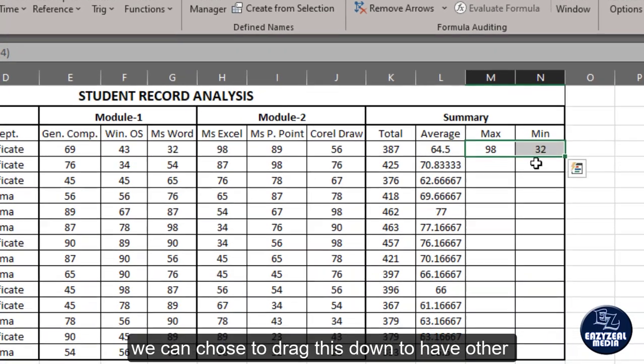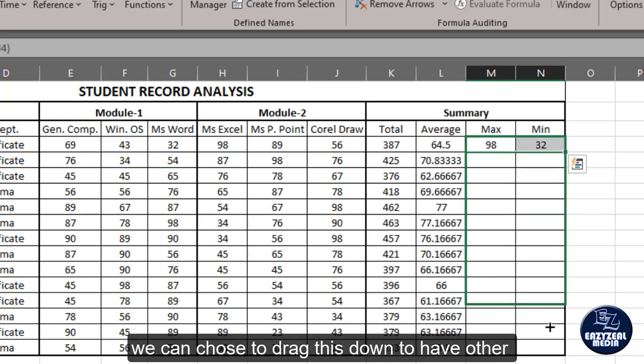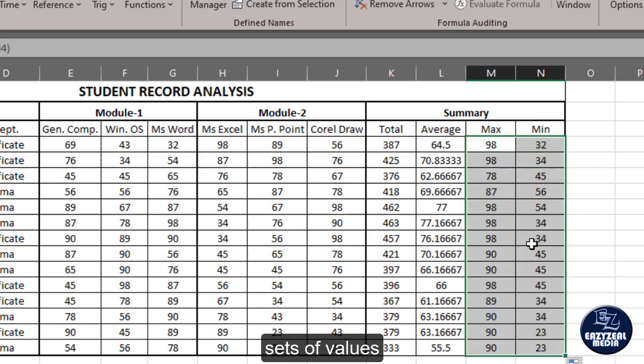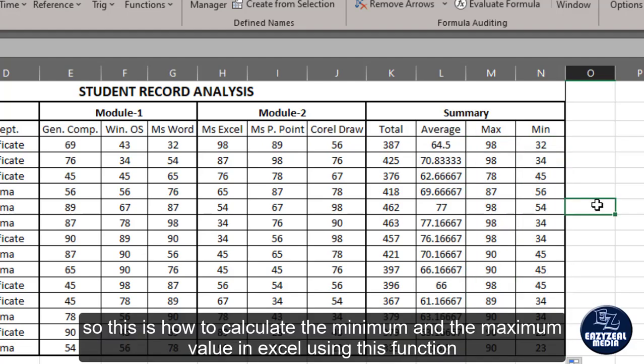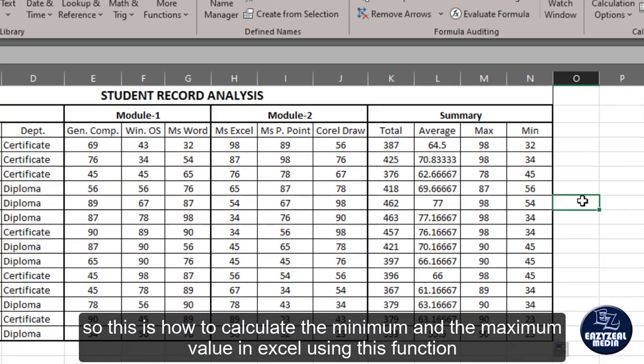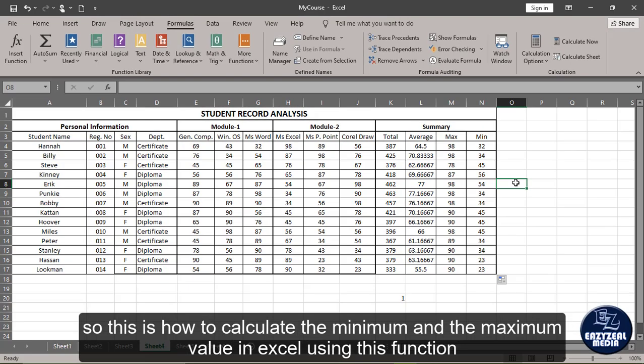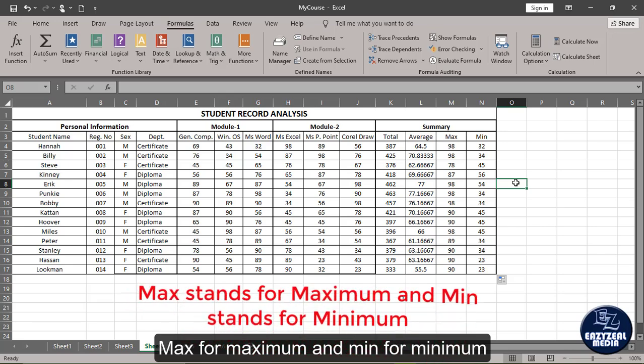You can choose to drag this down to get the other sets of values. So this is how to calculate the minimum and the maximum value in Excel using these functions. MAX for maximum and MIN for minimum.